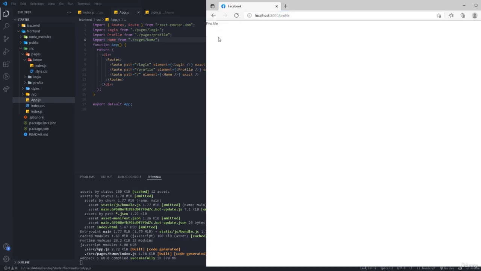So this is simply how the React router works. It has more to it, and there are a lot of properties, a lot of ways to work with it, and we're going to go slow and steady to understand everything closely and in a good way. Okay, so let's see what we have next.